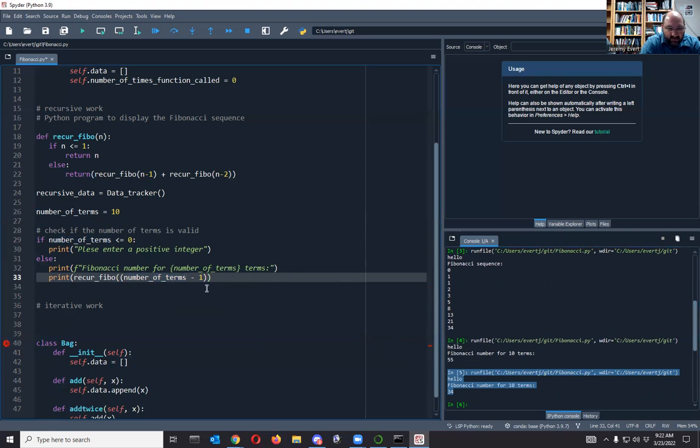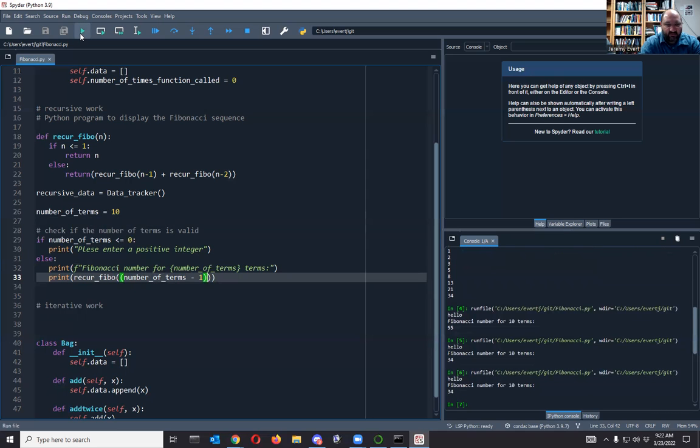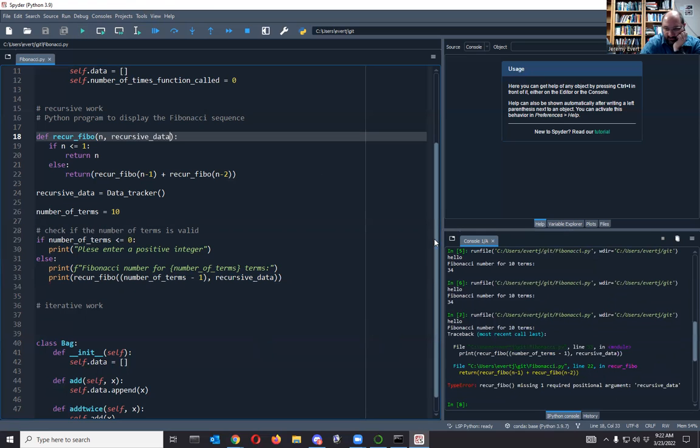I'm going to come in and try to do something silly. I'm going to try to pass the function two things: this and recursive data. So when we come up to our function call, we pass it in, and recursive data. Let's see if I can get away with that without it blowing up.